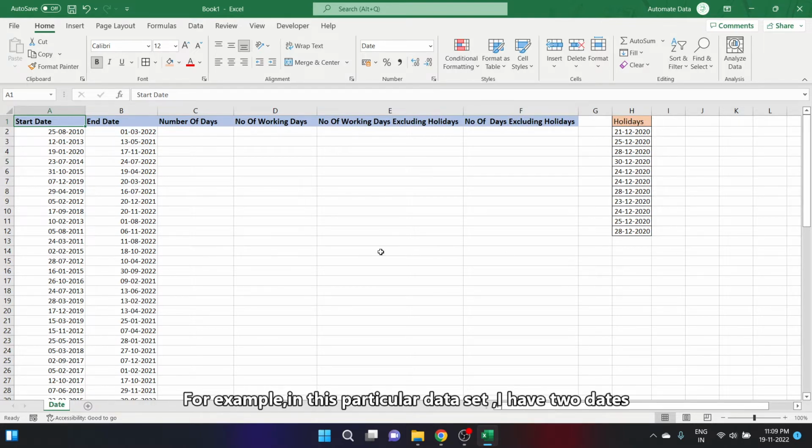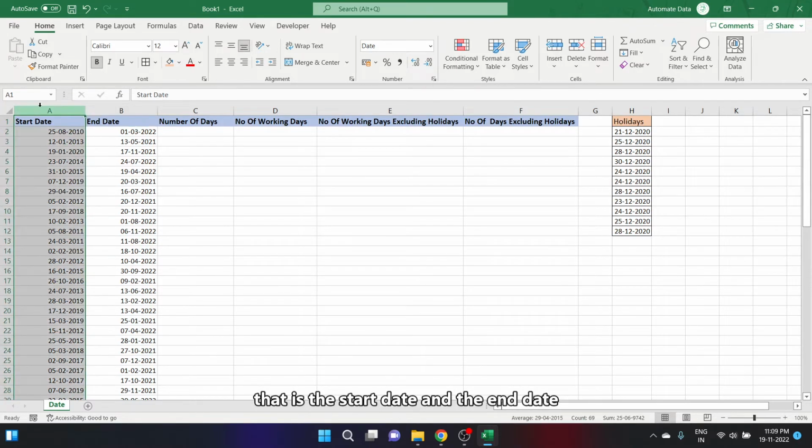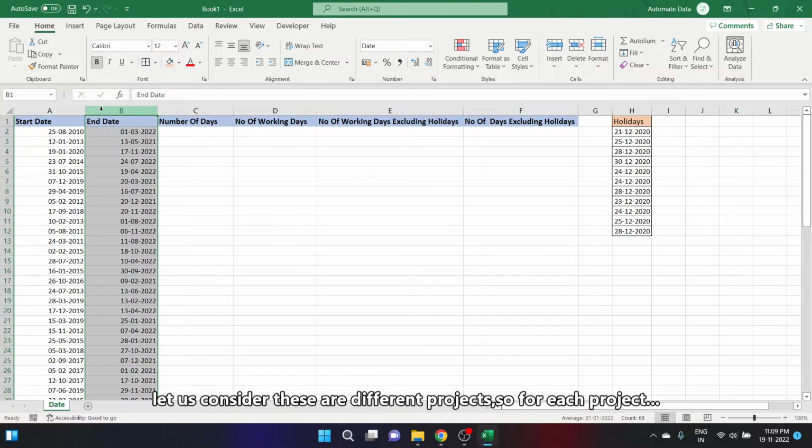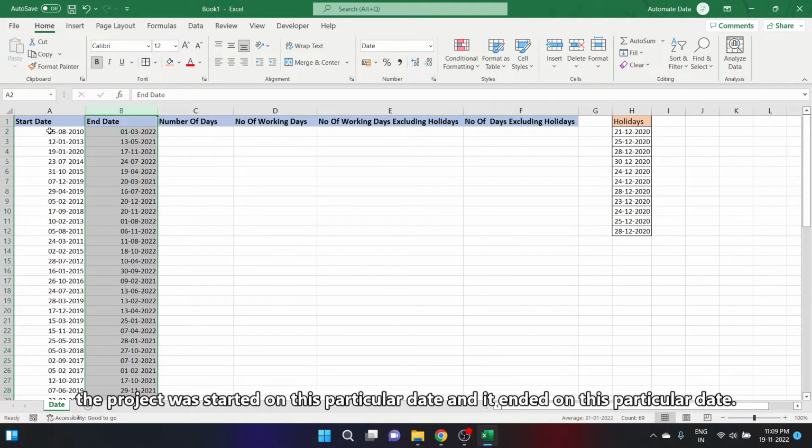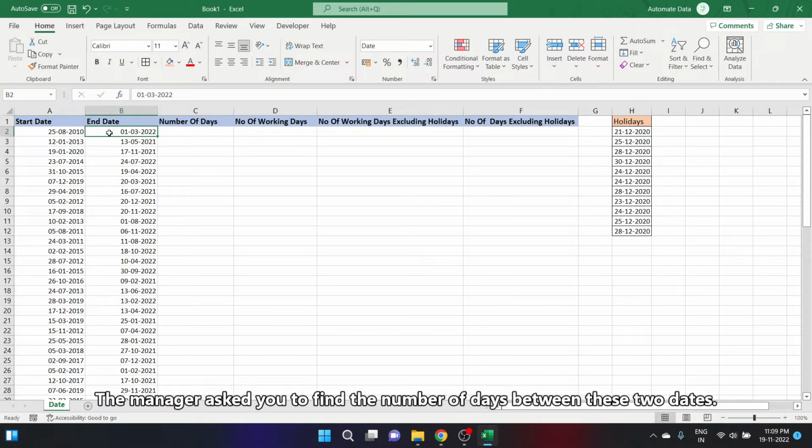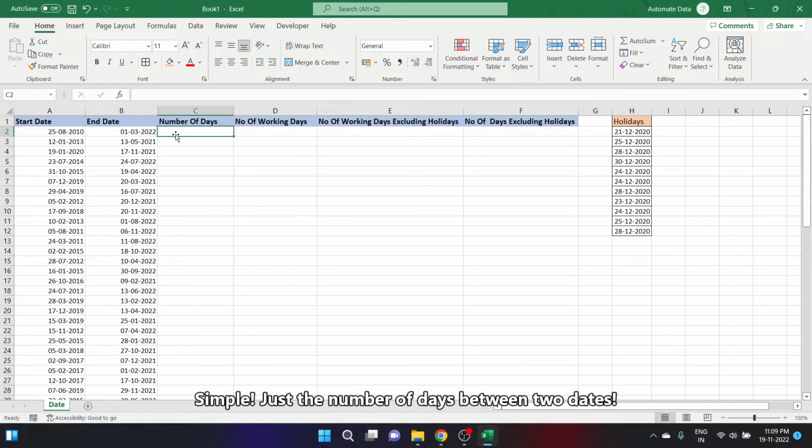For example, in this particular data set, I have two dates, that is the start date and the end date. Let us consider these are different projects. For each project, the project started on this particular date and it ended on this particular date. So the manager asked you to find the number of days between these two dates. Simple, just the number of days between two dates.